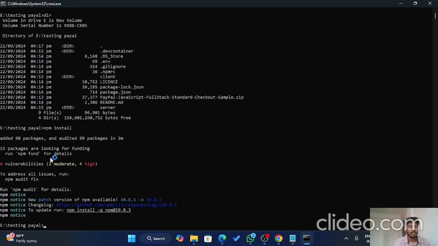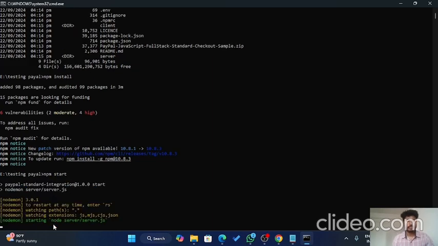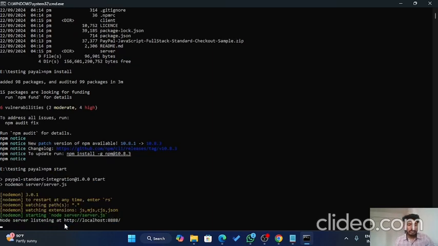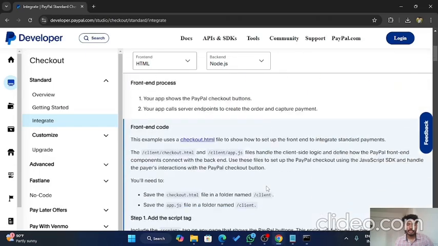So, added 98 packages and audited 98 packages in 3 minutes. 13 packages are looking for funding. Run npm fund. So we start the npm, npm start. Our server is running on localhost 8888. We go to the page.